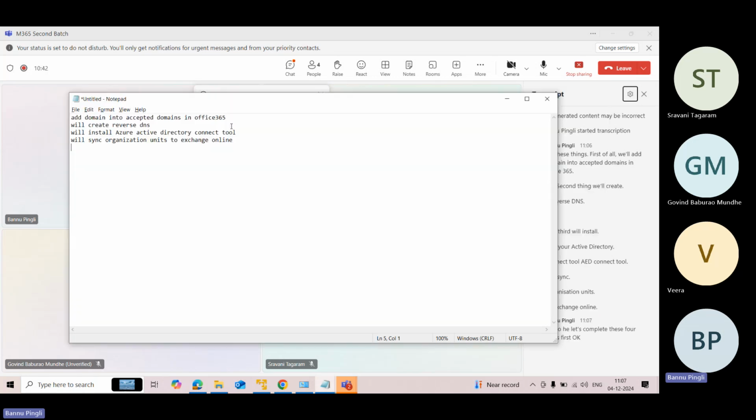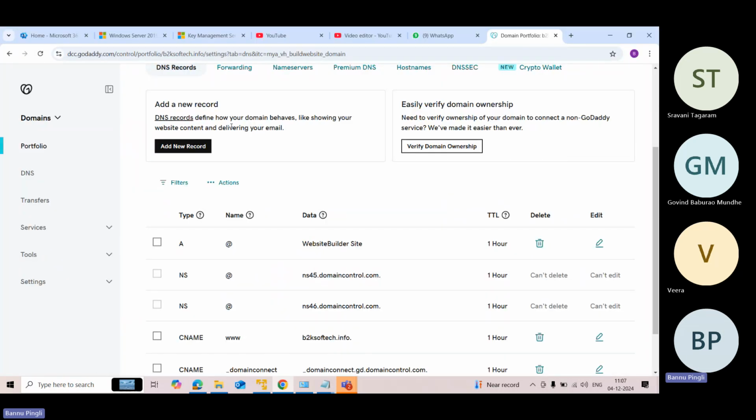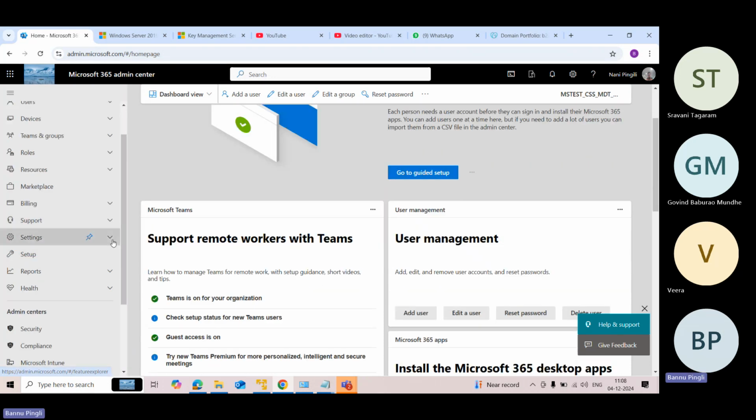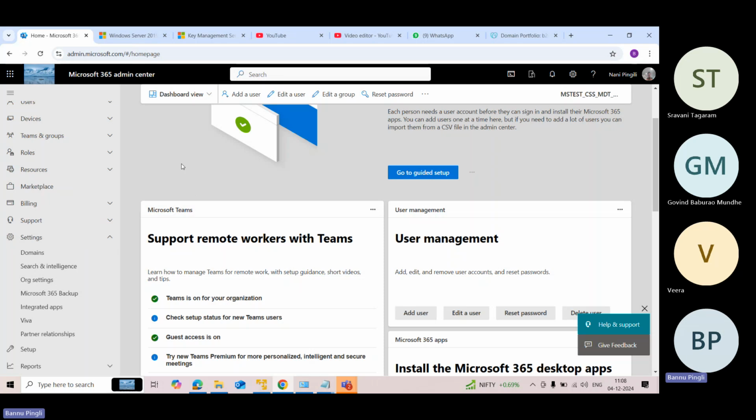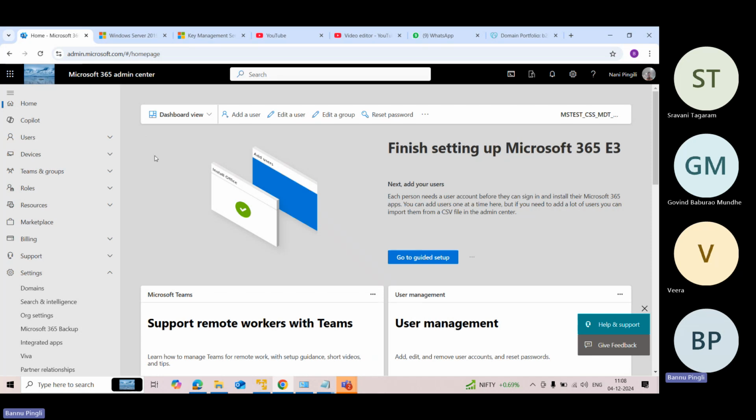So the first one is we have to add the domain into the accepted domain list. In our last class, I told you I will show this when Azure AD is set up. So let's see how to add the domain into the accepted domain list. For this, a global administrator account is needed, along with the organization administrator role. From the admin center, first of all I need to come to settings.